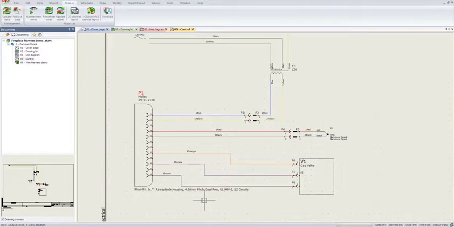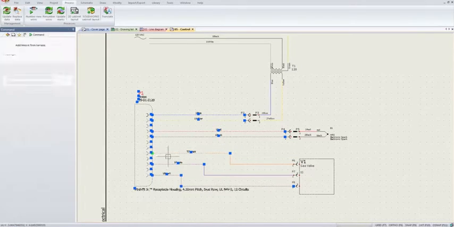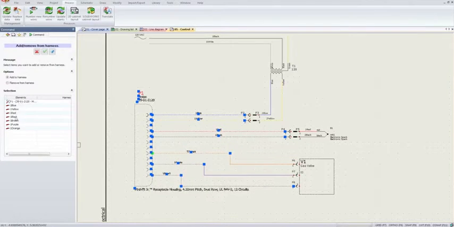Our objective is to now add this to our harness. So how we do that is you'll go ahead and select all of them. I just did a window select. You'll right click, and you'll go ahead and add remove from harness. And once you do that, you'll notice that it brings in the connectors, it brings in all the wires. It says add to harness. You can also have the option to remove as well.